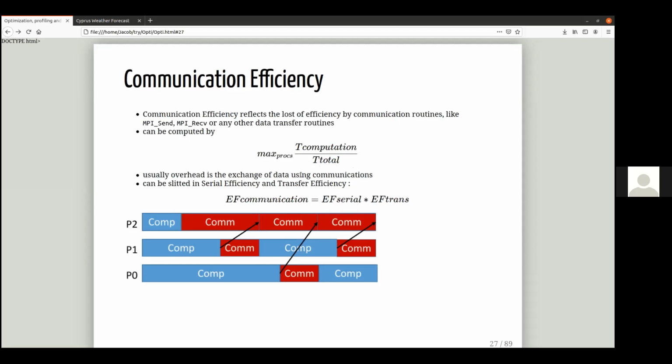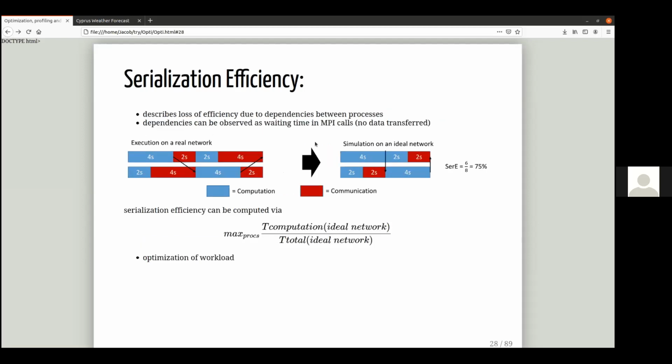For example, serialization efficiency describes a loss of efficiency due to dependencies between processes. Dependencies can be observed as waiting time in API calls. So basically here you see that this process is waiting for this process to finish the computation, and so on. This process here is waiting for this process to then finish the computation.